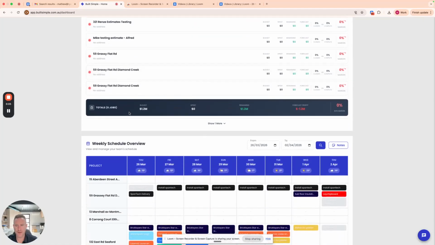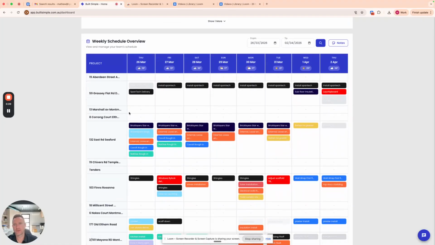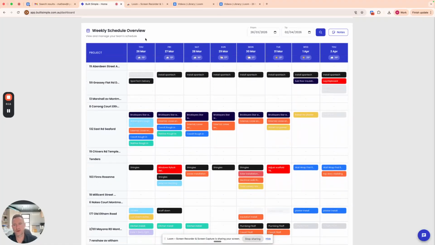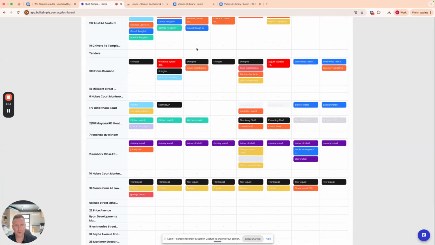Desktop version and how we integrate into the mobile app to make it simple and easy. So right here on the home page, we can see the schedule overview. We have a number of projects running at any one time, and you can see all the schedules on here.